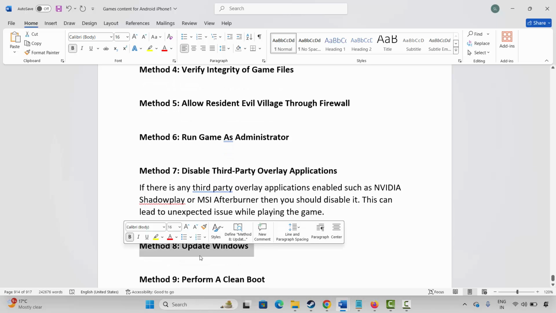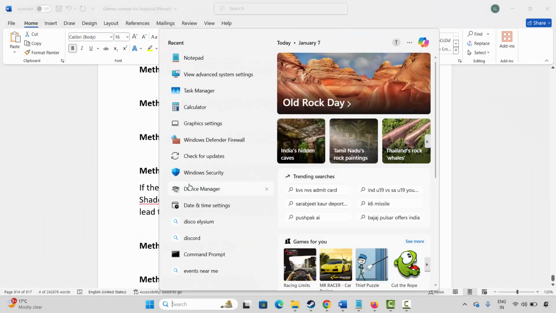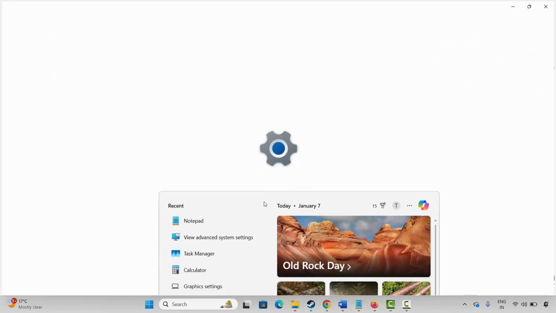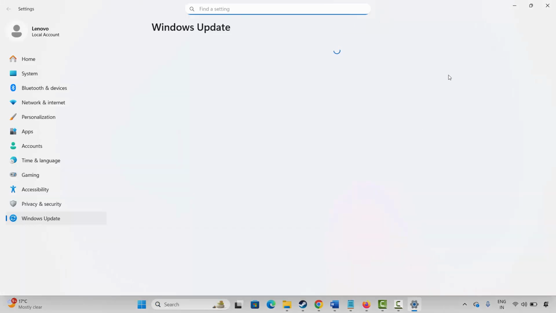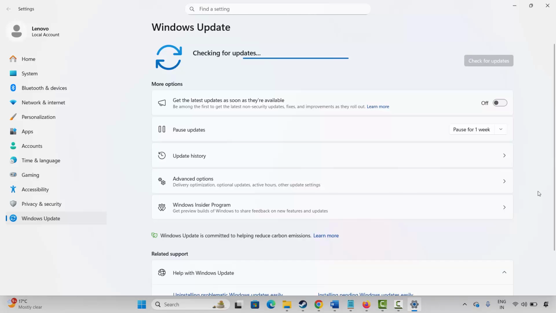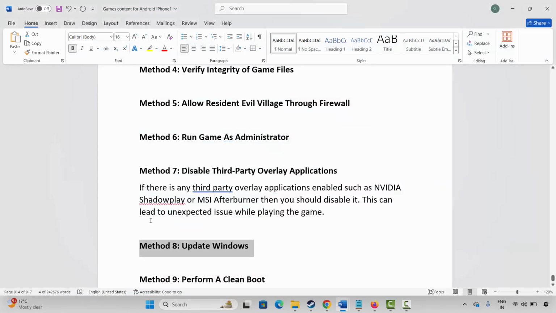Next is to update Windows. For that, go to the Windows search. Now search for check for updates. This will take you to the Windows Update page. Here you have to click on check for updates and it will check if there is any update available. If yes, update your Windows to the latest version and after that launch the game and check.